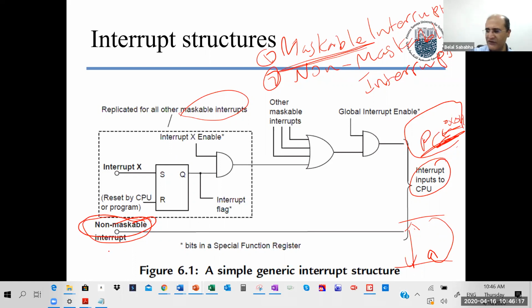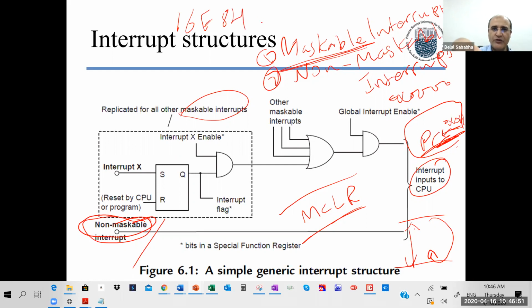A simple example to give you an idea is a reset, the master clear. In the literature of the PIC they don't call it an interrupt, but it is really an interrupt. When you push the master clear button, you cause a reset, the program counter goes to address 0000, and you don't have any way inside your code to disable this. So this is a non-maskable. We don't have any non-maskable interrupts in our 16F84A microcontroller, but other processors do.